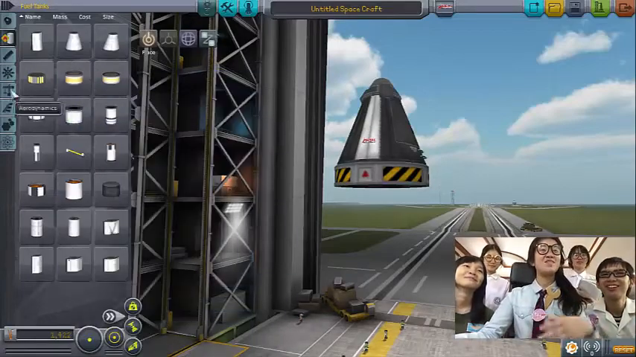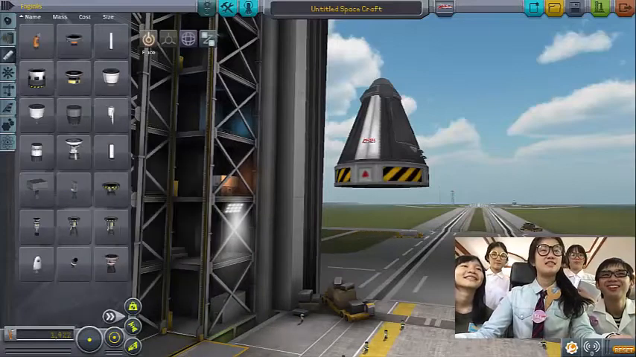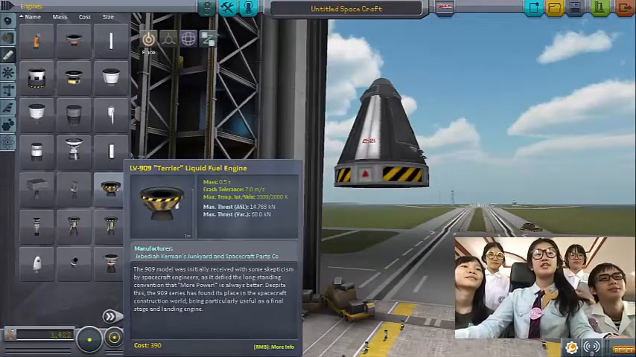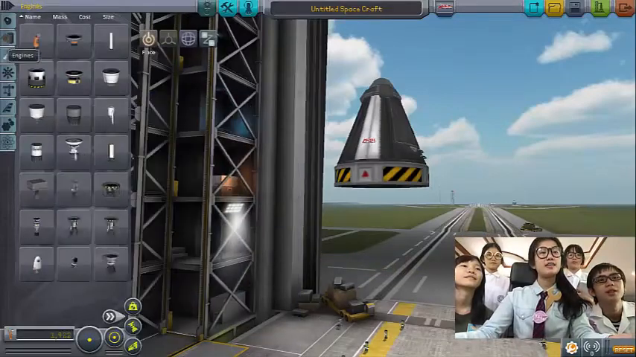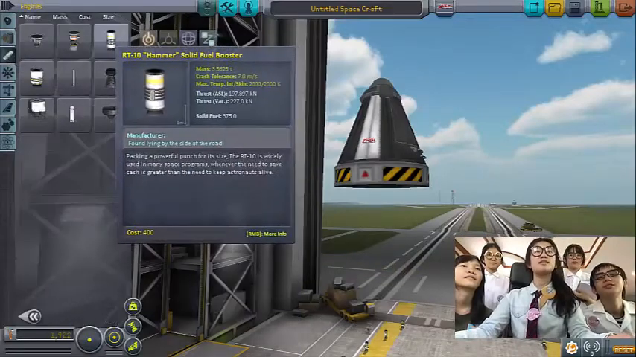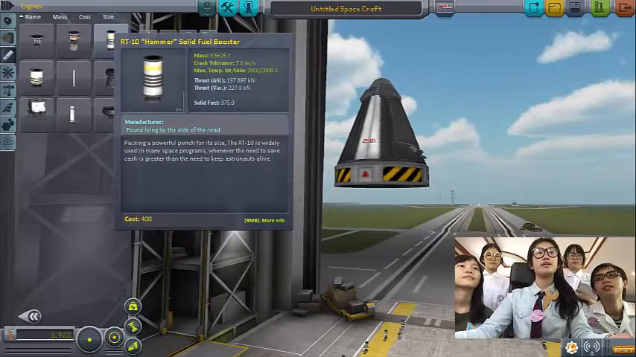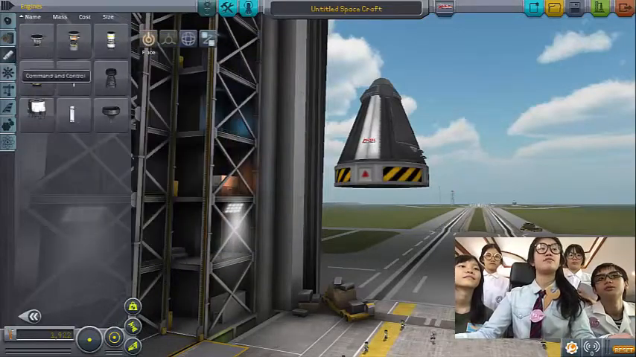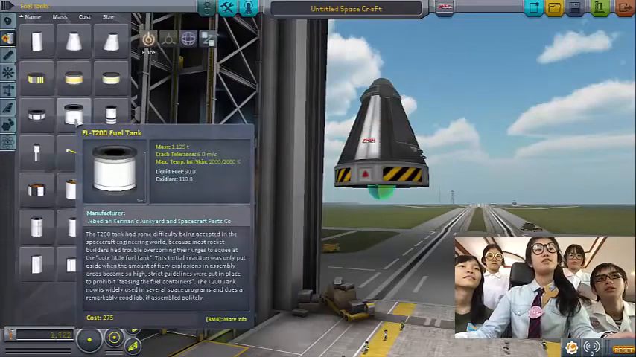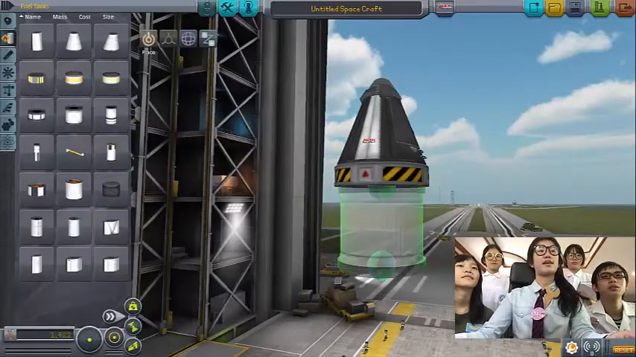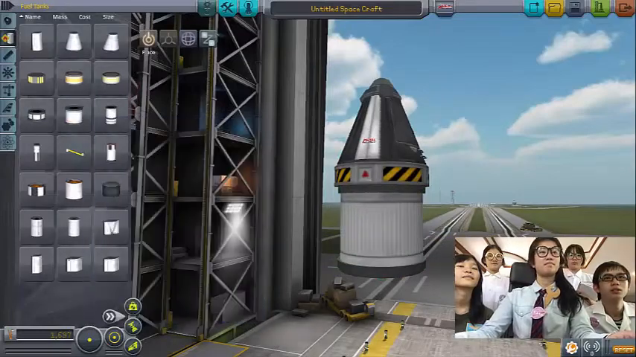Okay, the next type of engine is this one. It is the liquid fuel engine, which provides the thrust for the fuel tank. And this special one, the last one, is the solid fuel booster, which can work on its own, providing thrust and fuel. For this stage, let us put these FLT 100-200 fuel tanks, two of them.